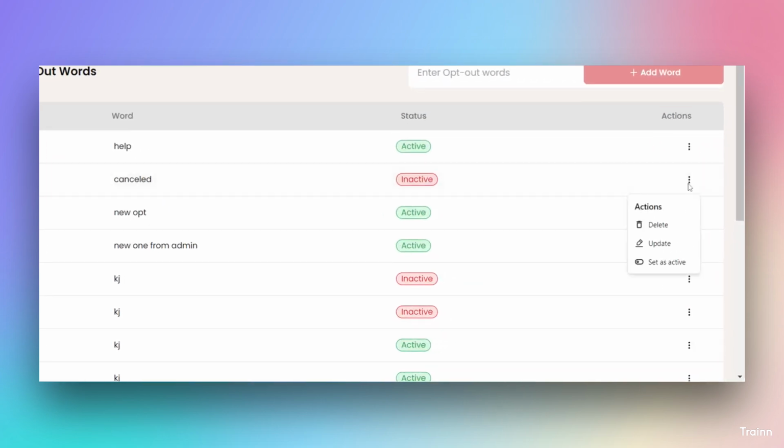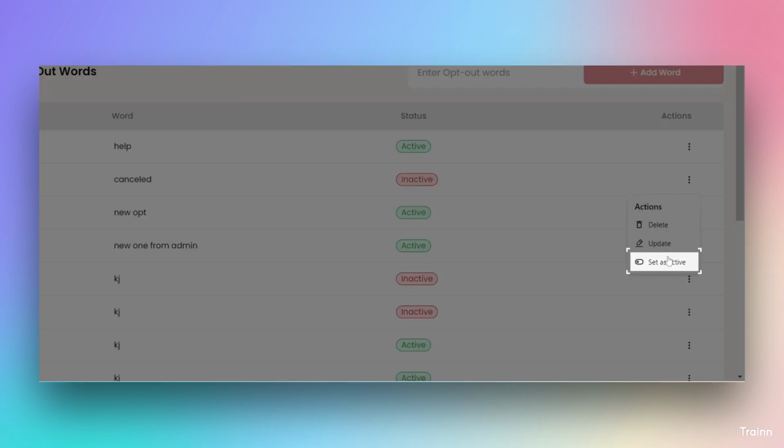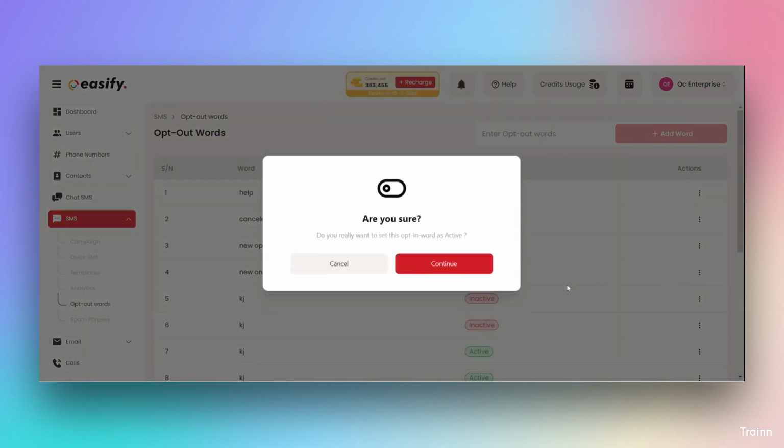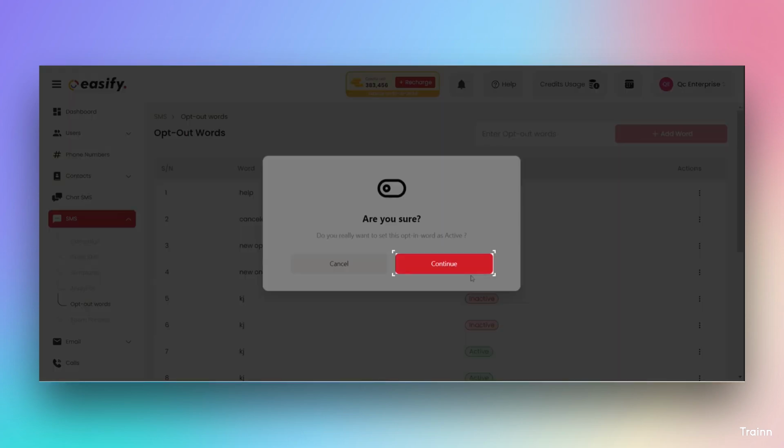Click on the Set as Active option from the Actions drop-down for a word in the list. Confirm the action by clicking on the Continue button in the pop-up modal.